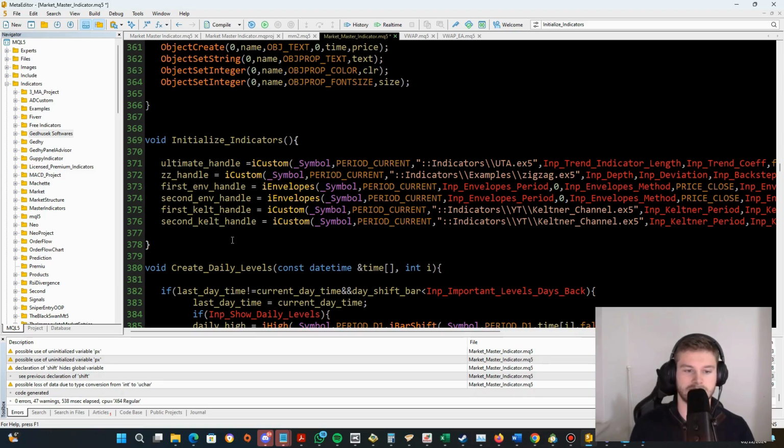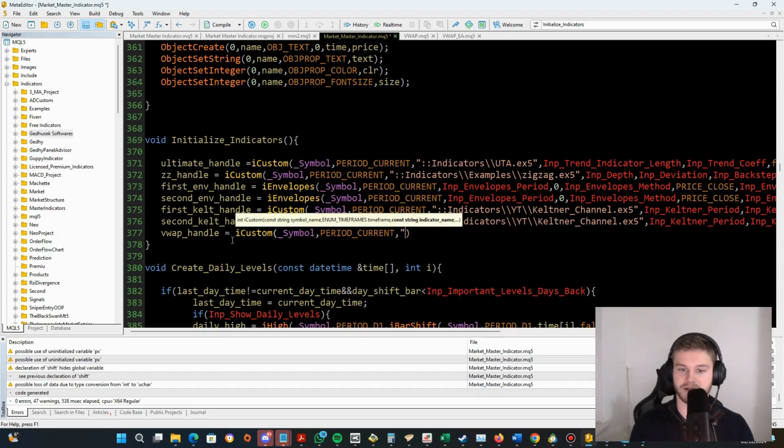let's load the VWAP into the handle. So it will be called VWAP handle. I haven't created the variable yet, so I will do that later. And it's custom symbol period. Now indicators, and it's VWAP.ex5, and it takes one positional argument, which is VWAP reset days.